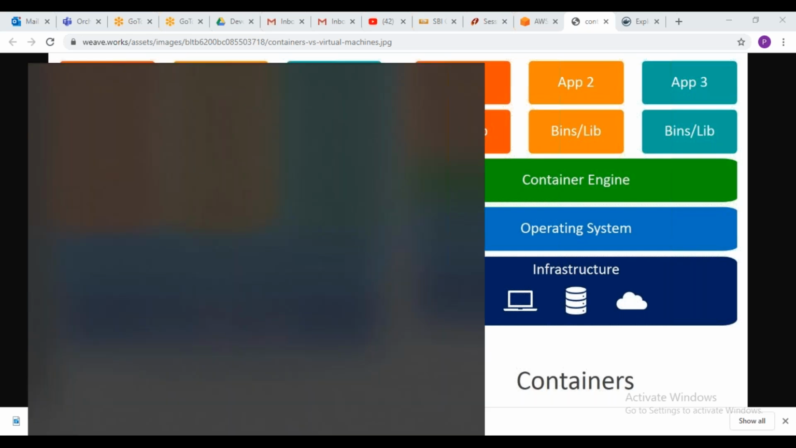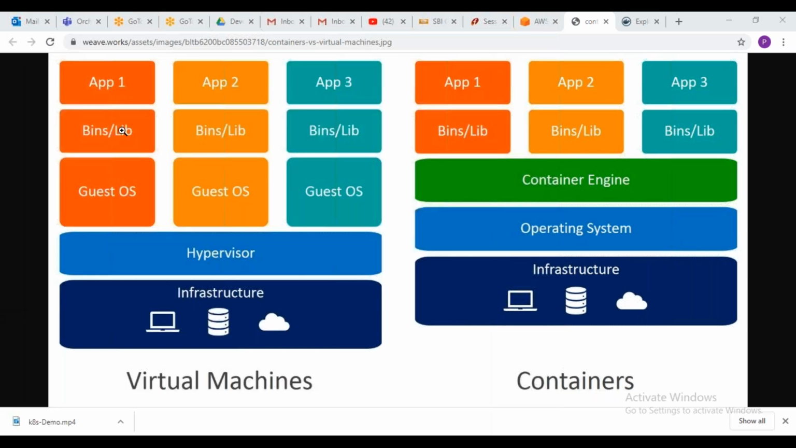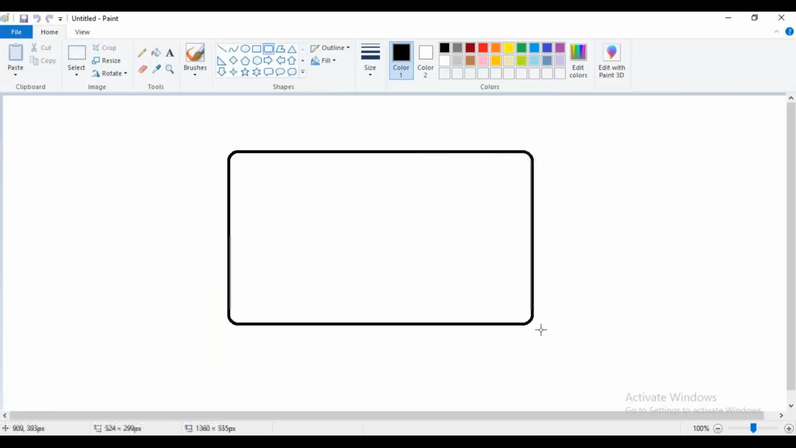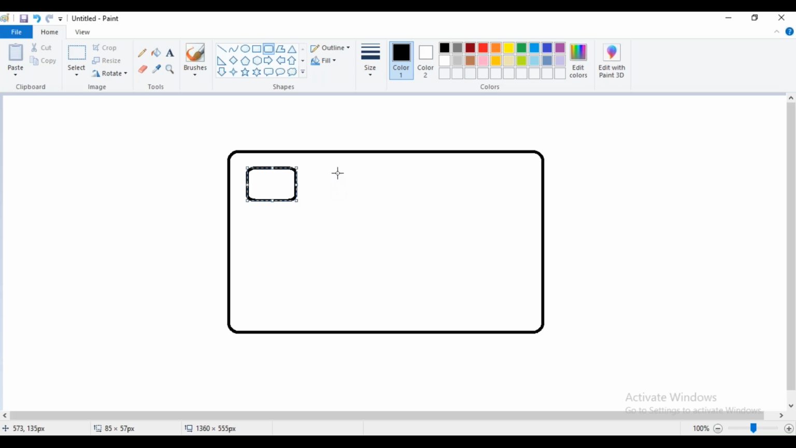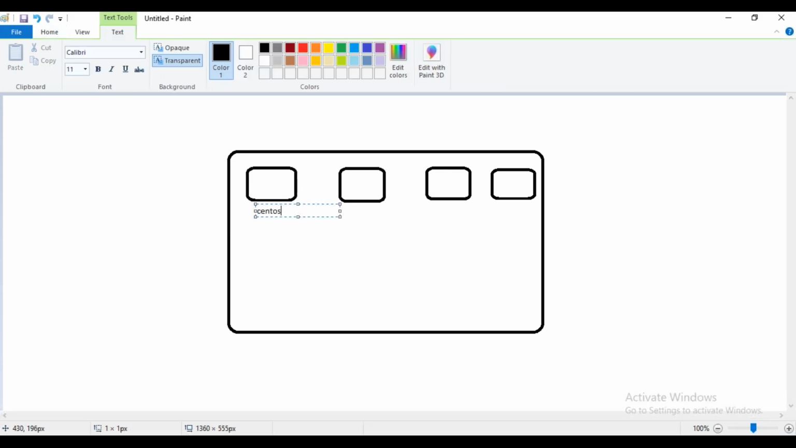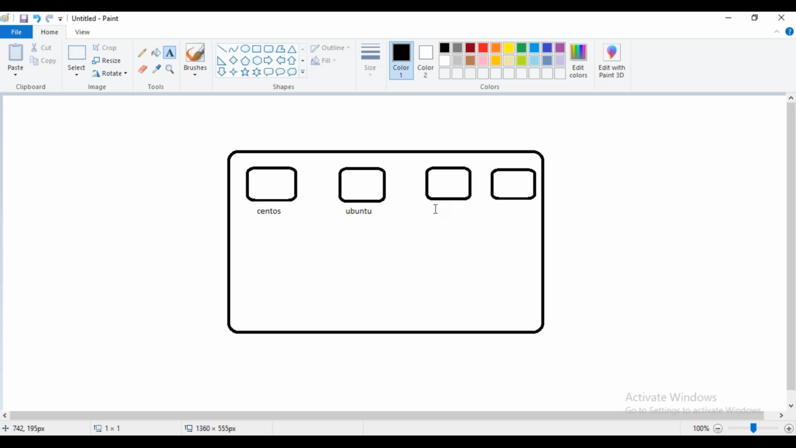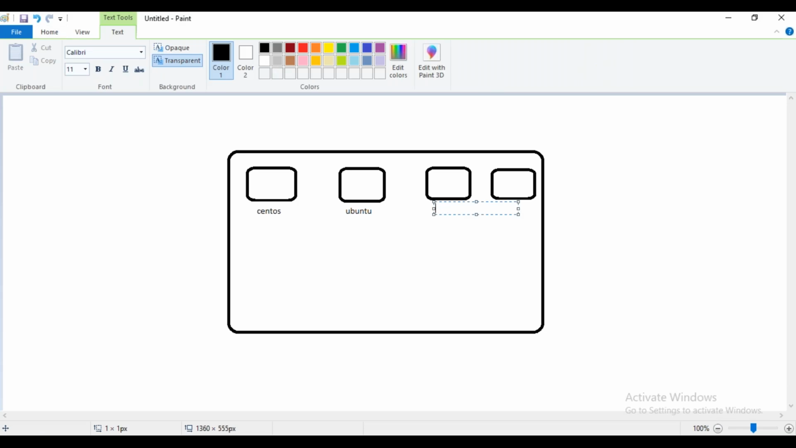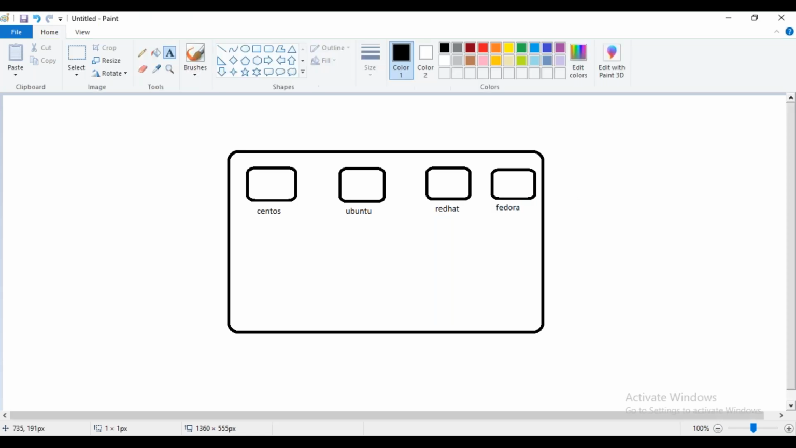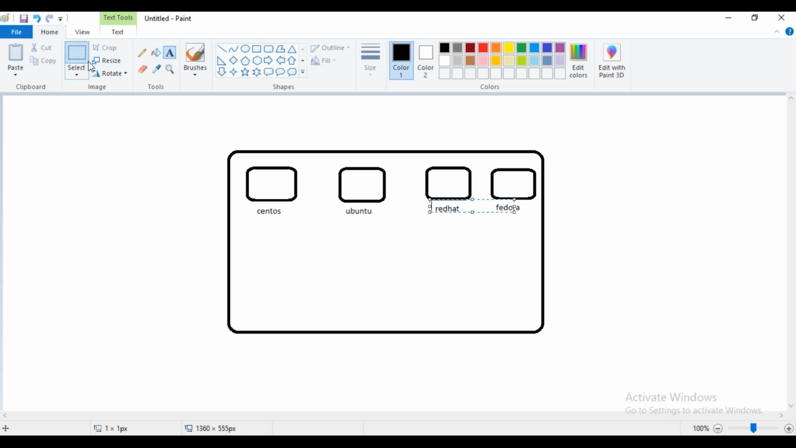Let me show you another way of how it works. Basically, this is one container and this is another container, and this is another container. Let's say this is a CentOS container, this is Ubuntu, and this is Red Hat. We don't get Red Hat, but I'm just giving some Linux flavors. So instead of this one, let me give Debian.